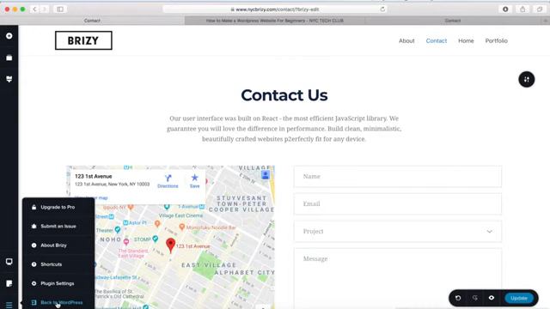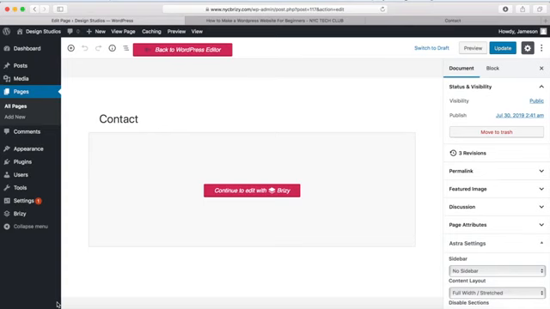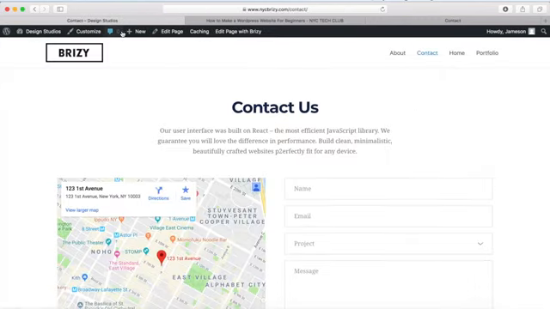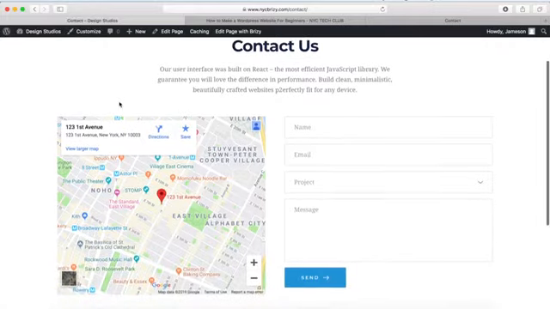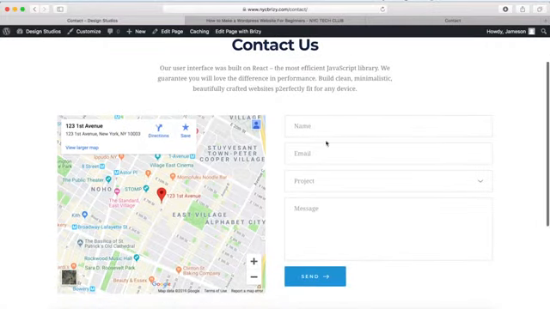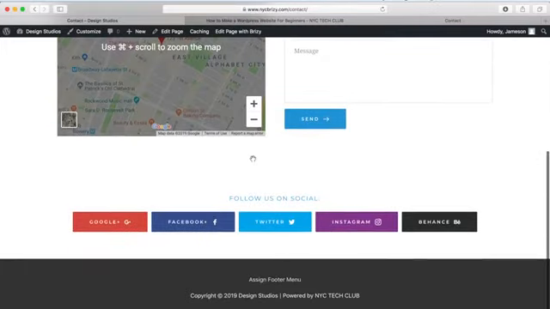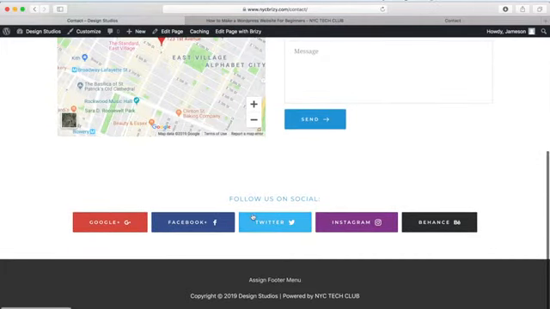I'm going to go to the WordPress dashboard right here. And once we're back on the contact page, I'm going to go and check out this page really quickly. So I'm going to click on view page. And once the page loads, you can see we have our map right here. Our contact form is going to be integrated with our email address. And we have our social media buttons at the bottom.